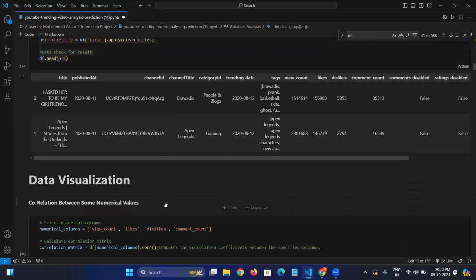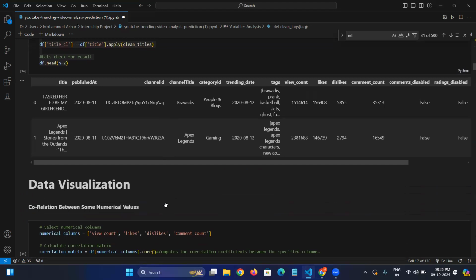Then after that, we are checking the result. df.head is equal to true. First two we are showing.